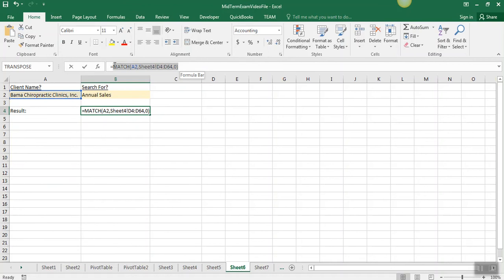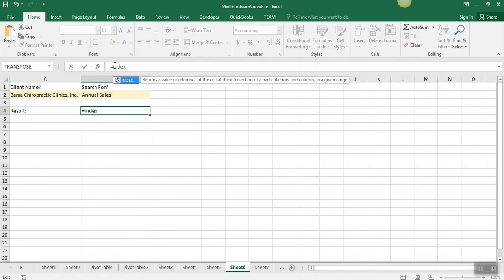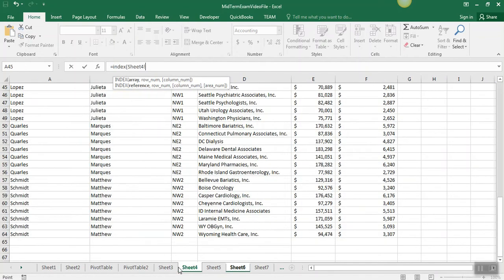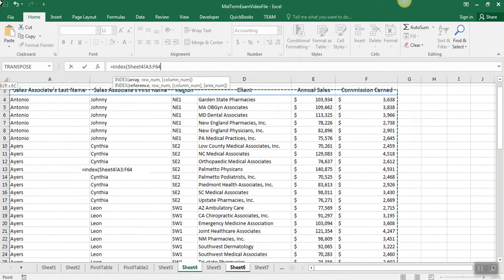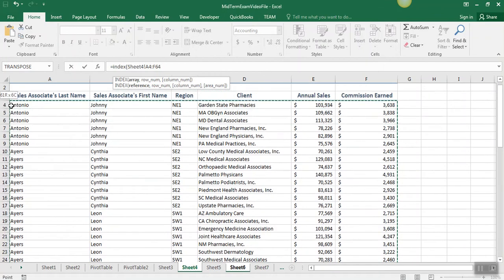Okay, so I'm going to cut that. Control X to cut. So I've got that ready to paste in when I want. So now I'm going to do the INDEX function. And my array for the INDEX function is all of the data on sheet 4. So I'm going to highlight just the data part, not the header rows.